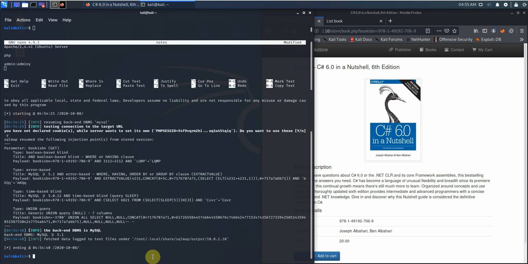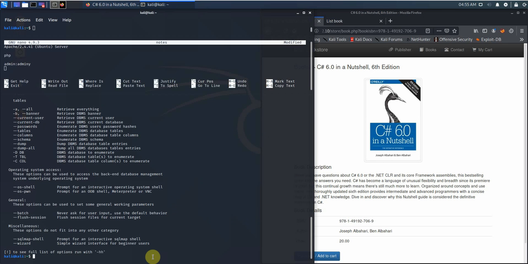So if we go back, what we want to do now is find out what tables are vulnerable, or basically what the database has. So if we go to enumerate databases, you can dump all if you want to, but I think it's a bit overkill.